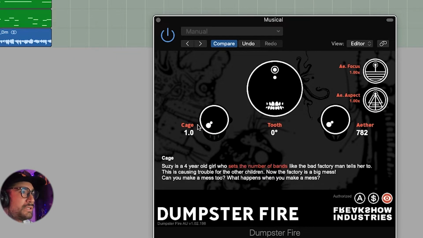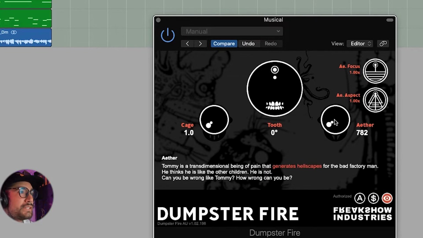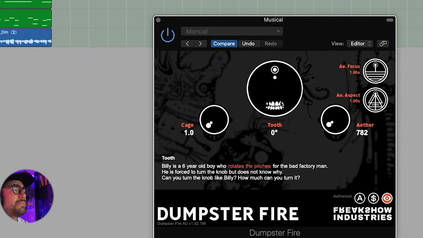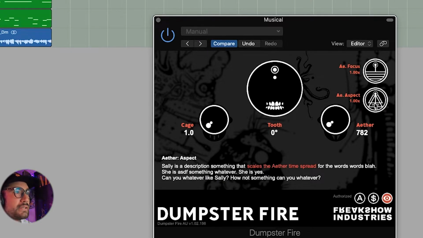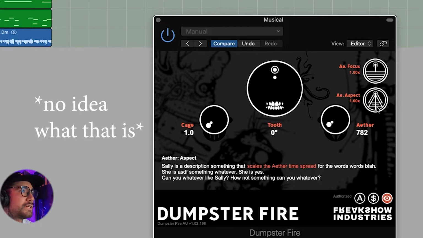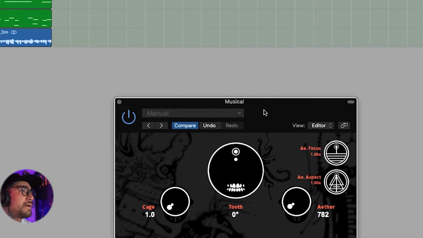So they're really clever. What they do is, so this one, obviously in red, sets the number of bands, rotates pitches, and generates hellscapes. So I would compare this to like Sound Shifter by Soundtoys. So this button right here scales the pitch spread. This one scales the ether time spread. So let's play around.